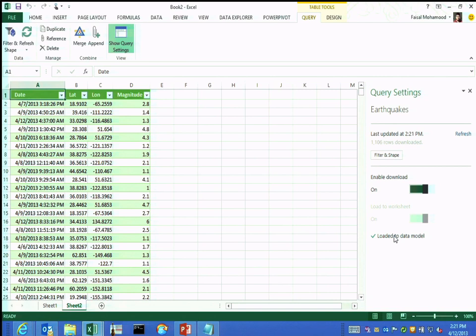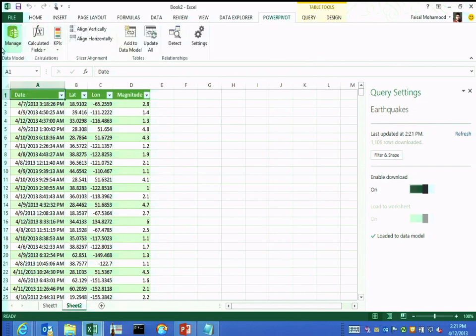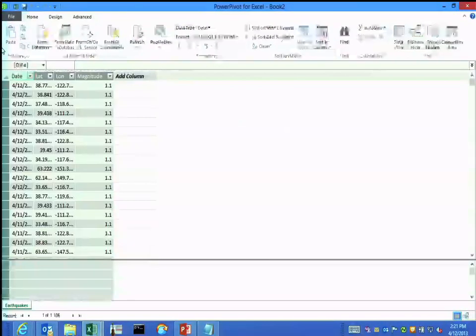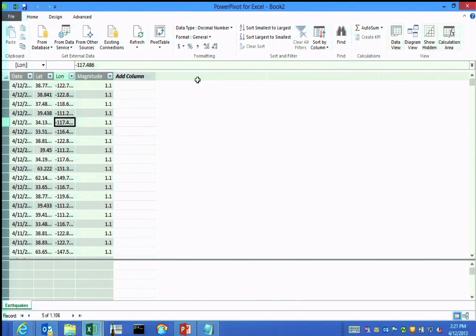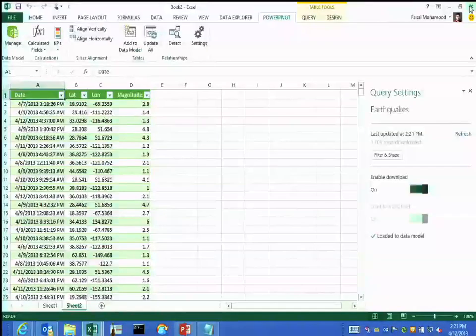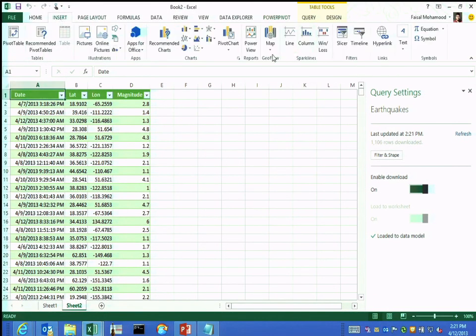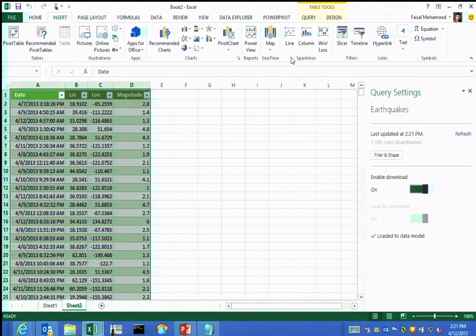I didn't mention that button or the link down there, load to data model, just tells Data Explorer to push the entire data into the xVelocity engine in Excel. So now the data is ready for use. If you were to go into Power Pivot, you'll see that the data has been loaded in there. All of the types match because we established the types in Data Explorer. It's ready to go. So in this case, let's look at what the visualization for this data set looks like.